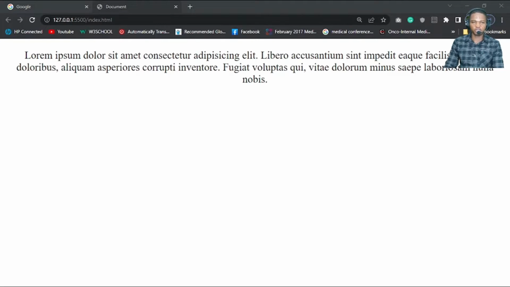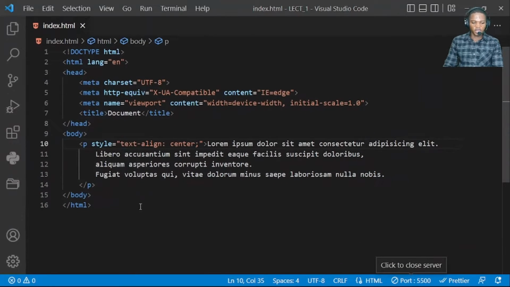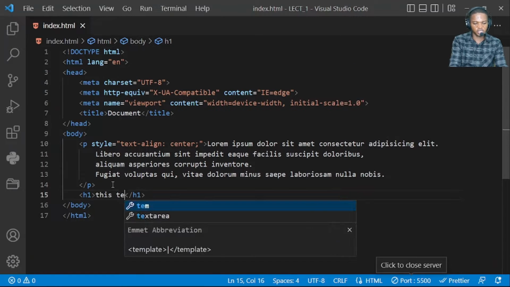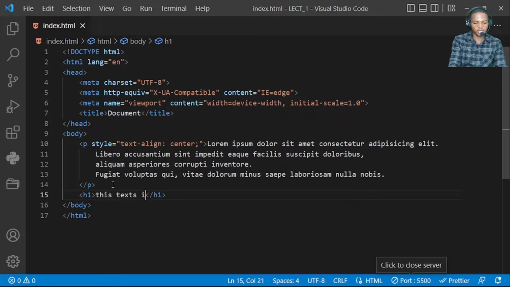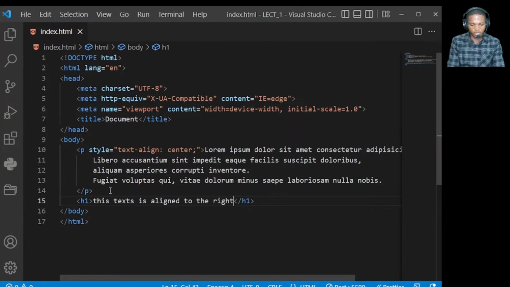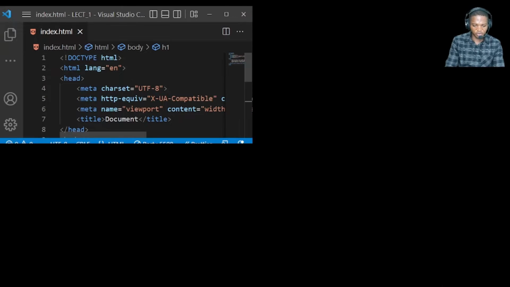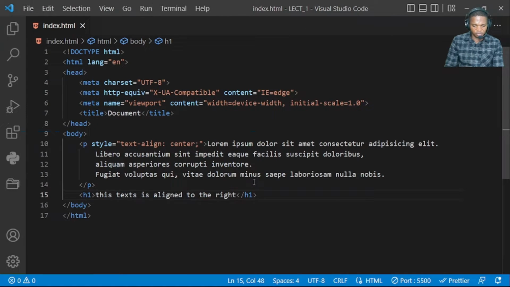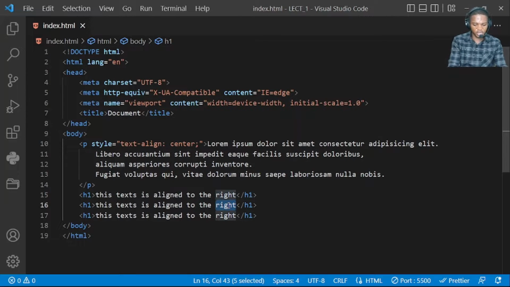We can have text aligned to the left. We can have text aligned to the right. Let's quickly add a couple of texts, and let's go to the text editor. Now adding a couple of texts, I'm going to have an h1 element, and I'll say this text is aligned to the right. Okay, and I'm going to just duplicate this quickly. So we got this. Okay, and then we can say this text is aligned to the left.